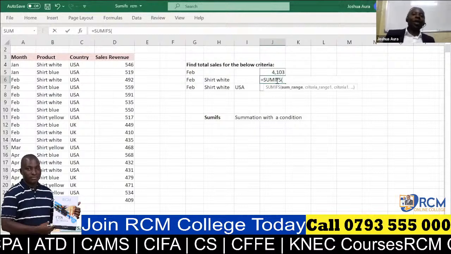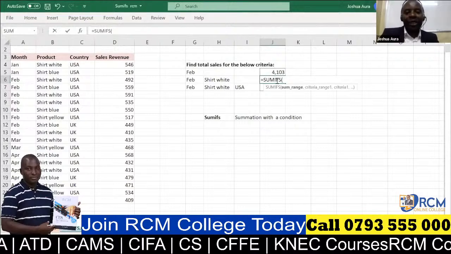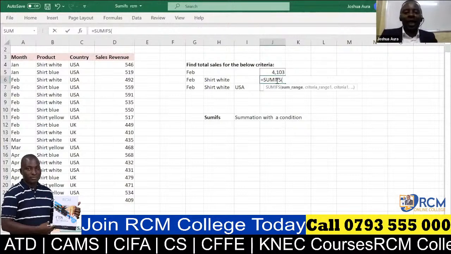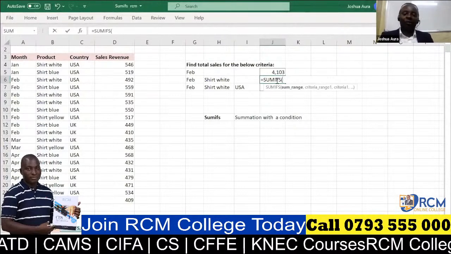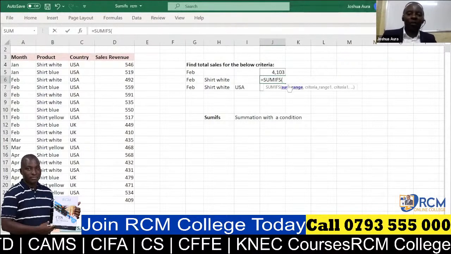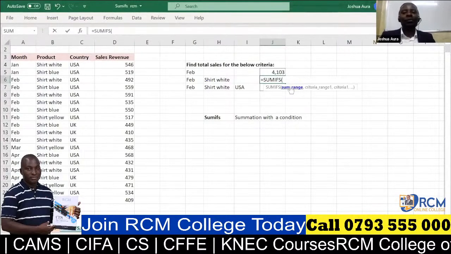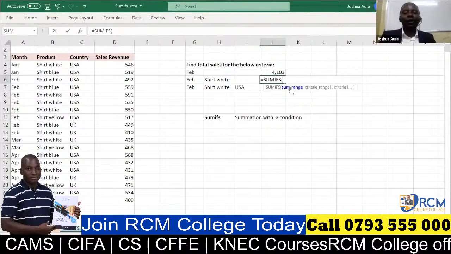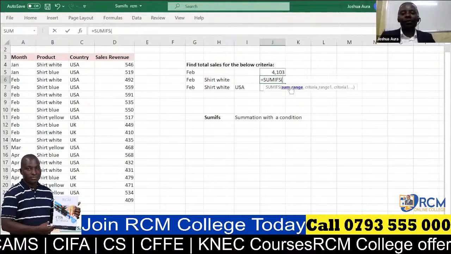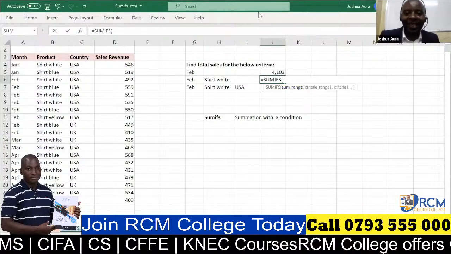And then the sum range. Can someone tell me the sum range? Which column am I going to sum? Somebody, just one word. You can either unmute and talk to us or use the chat section. Which one should I sum? They are not talking to me. I can't see any response.